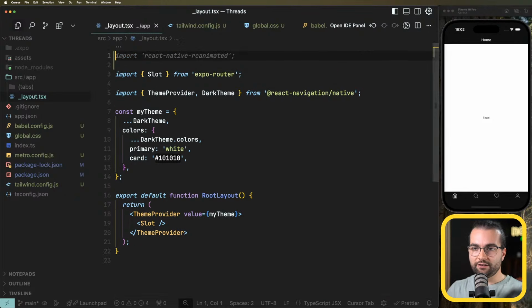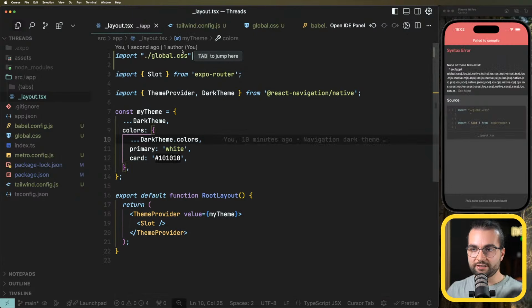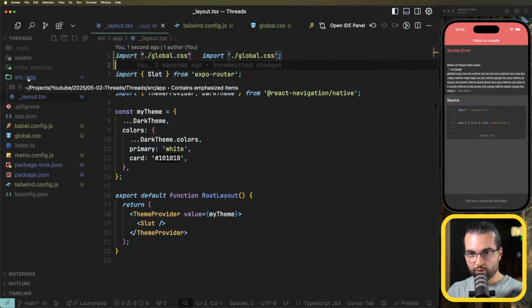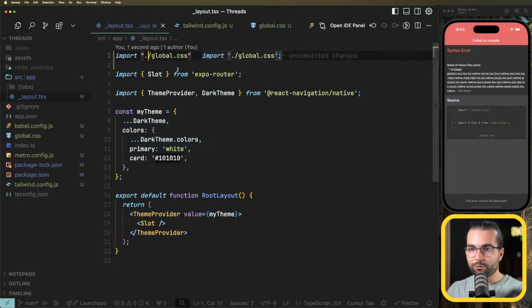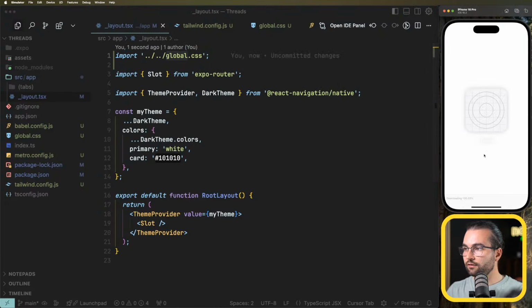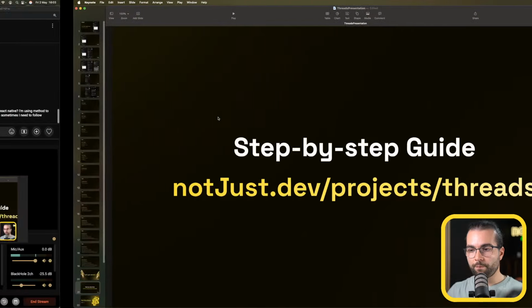And this is where we need to add global configurations. So that's why right at the top here, I'm going to import global.css, but mind that we are already inside two folders, so I'm going to have to adjust this relative path to ../../ and then global.css. Is that correct? I think so.